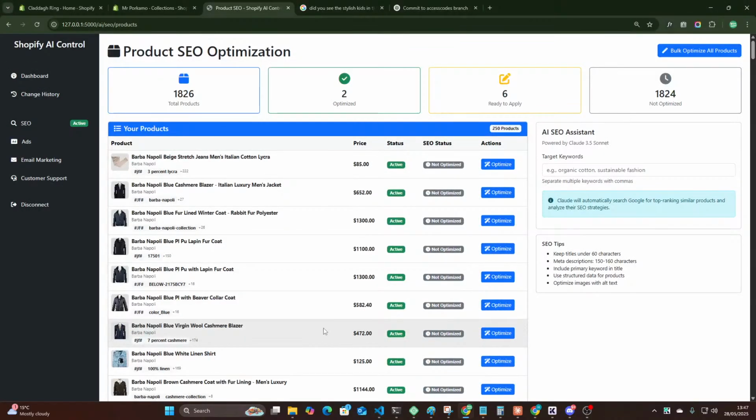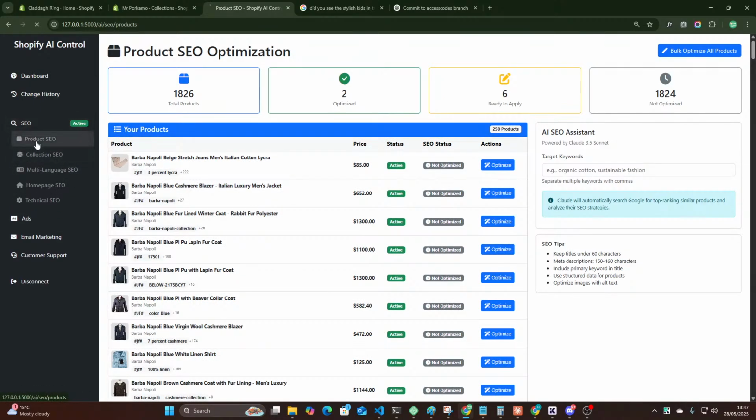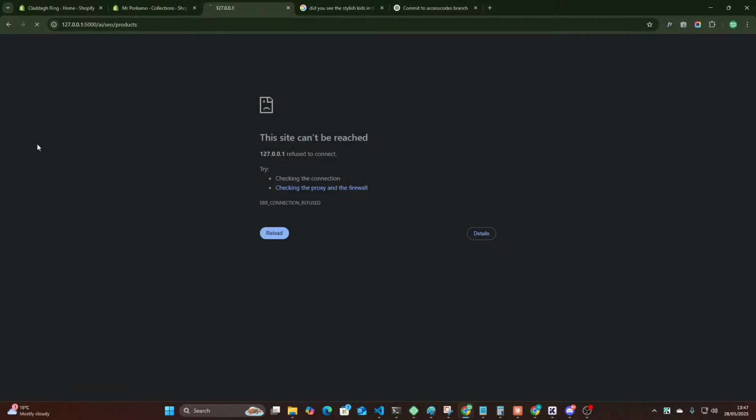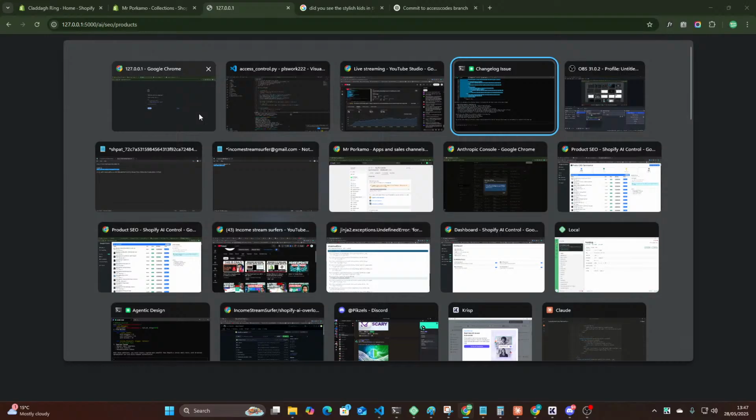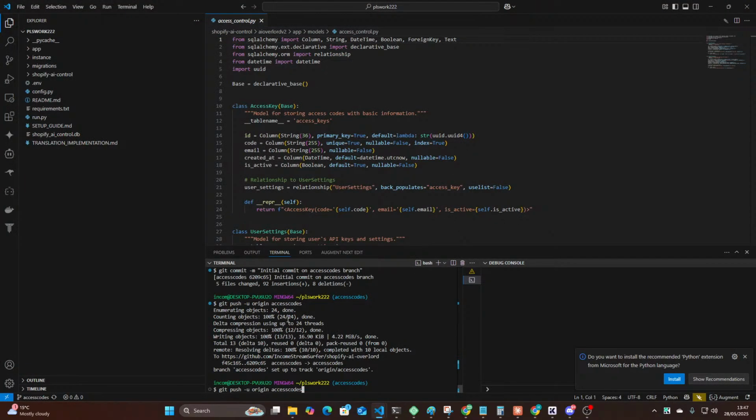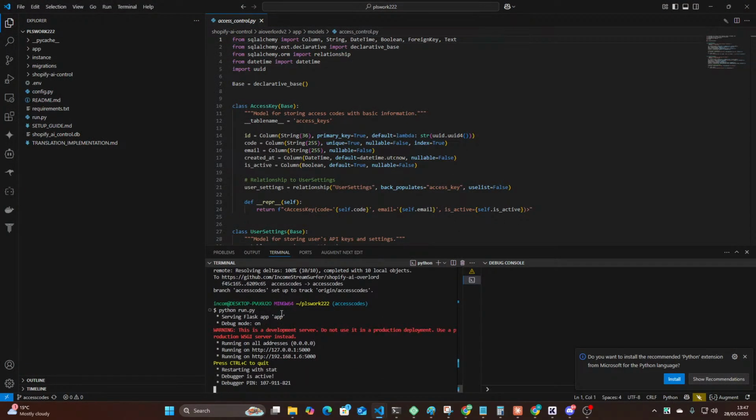Okay, there we go. There's the changes pushed. We now have a fully working version of what I was trying to build. So the next thing, oops, it's not even running. The next thing I want to build.